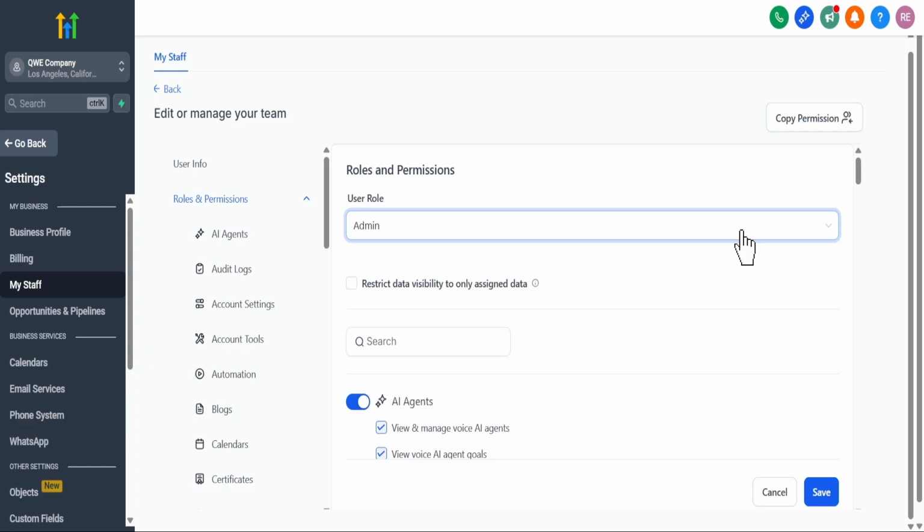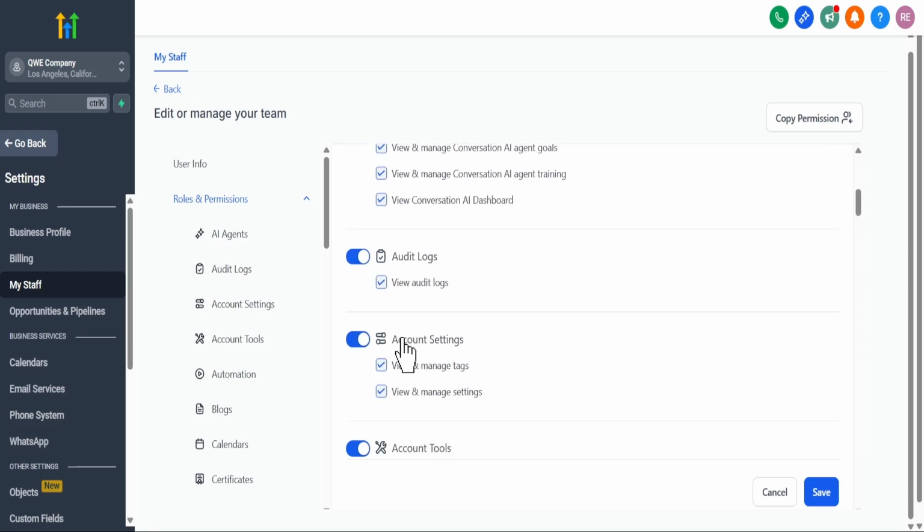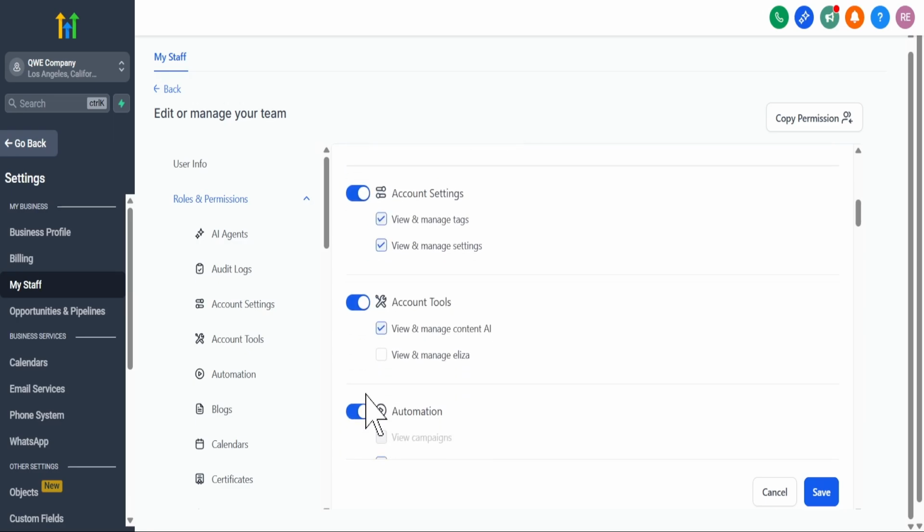Below the role selection, review the granular permissions. Toggle on only what this person should see and manage, things like conversations, calendars, pipelines, automations, or reporting. You can always come back and adjust these later.